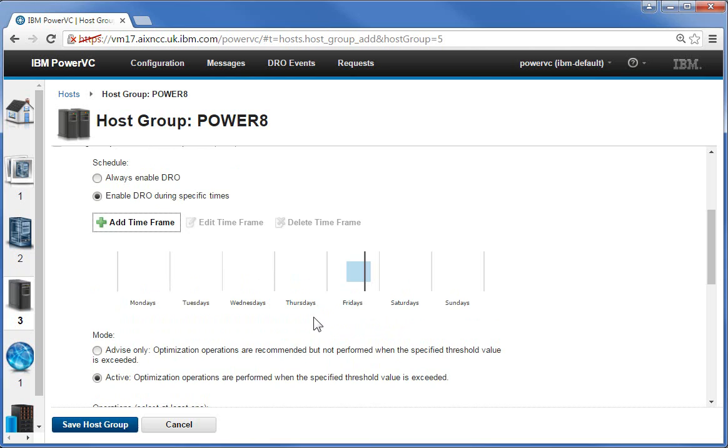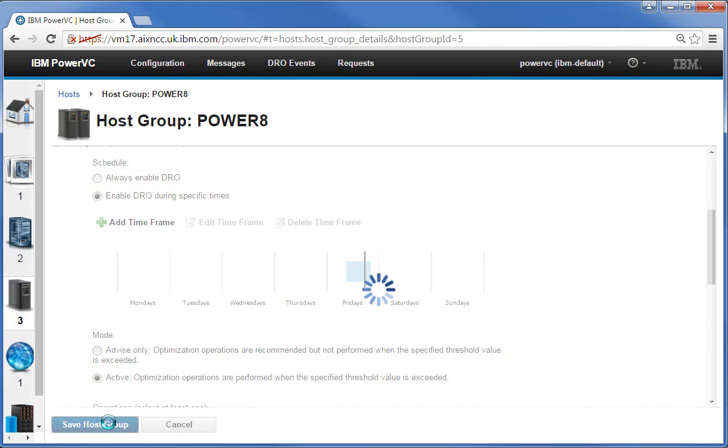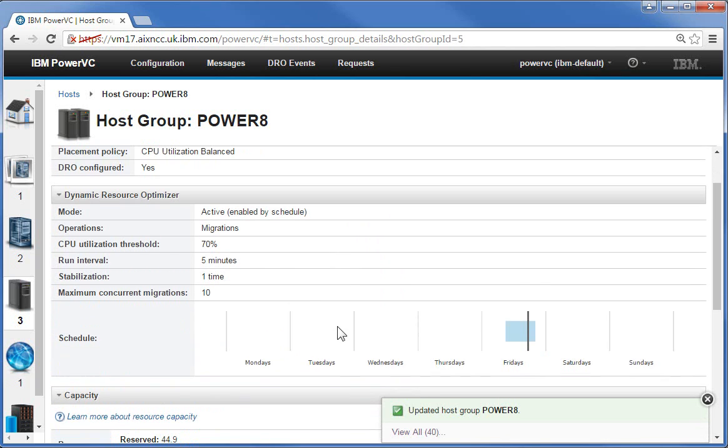One thing I was thinking of, maybe if you've got a particular batch run that takes all your machines to 100%, maybe you'd want to switch off DRO, because you don't want to try and move things around, because you know you're going to go over your threshold, so you can switch off DRO during those times and just let it run the rest of the time. Okay, we can do a save, and that's now activated, and it will start moving things around.